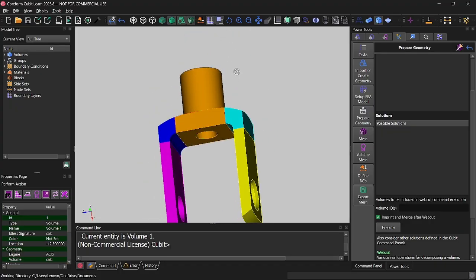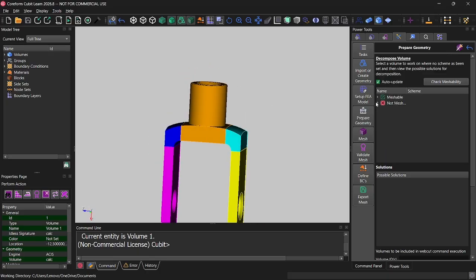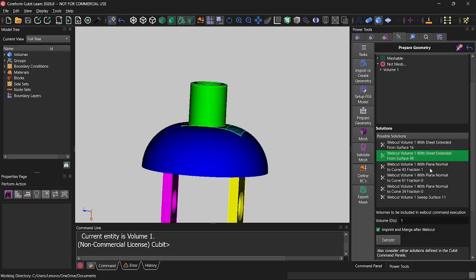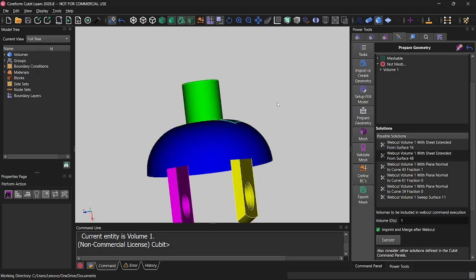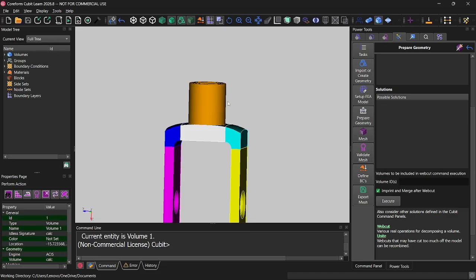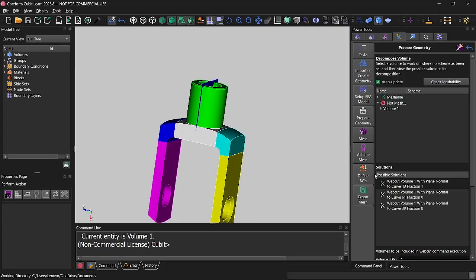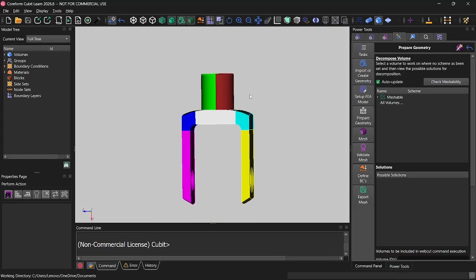Now that we have this, the rest of the model is pretty simple, but this last bit with the cylinder coming off can be a little bit tricky to automatically mesh. So the next two cuts we're going to perform is a web cut with a sheet extending from surface 38 to separate the cylinder from the rest of the model. We are going to execute that. And finally, we are just going to cut this cylinder in half. So that's going to be curve 43 fraction 1. And execute. And there you have it.